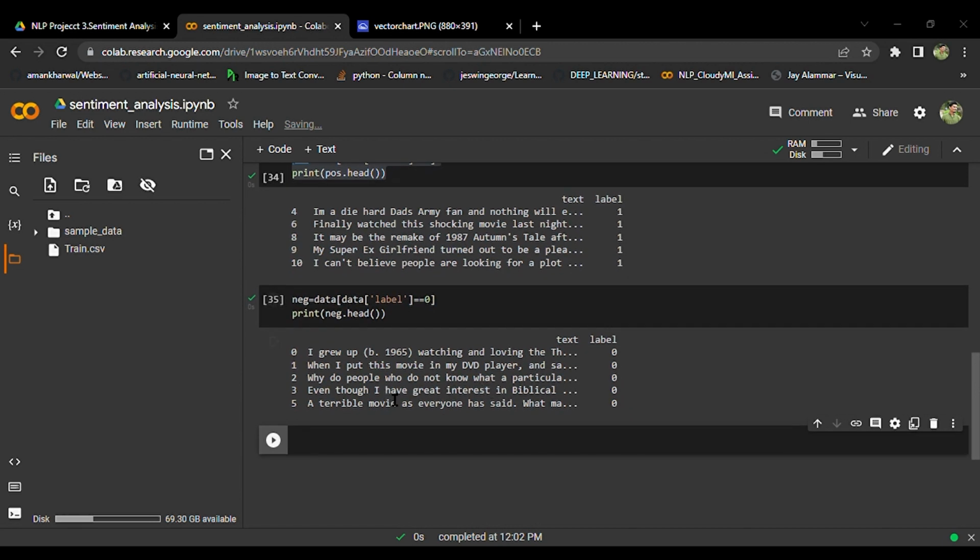So now we'll be visualizing with the pie chart. For the pie chart we'll be using the matplotlib library. So fig is equal to plt.figure, figsize equal to 5 by 5.